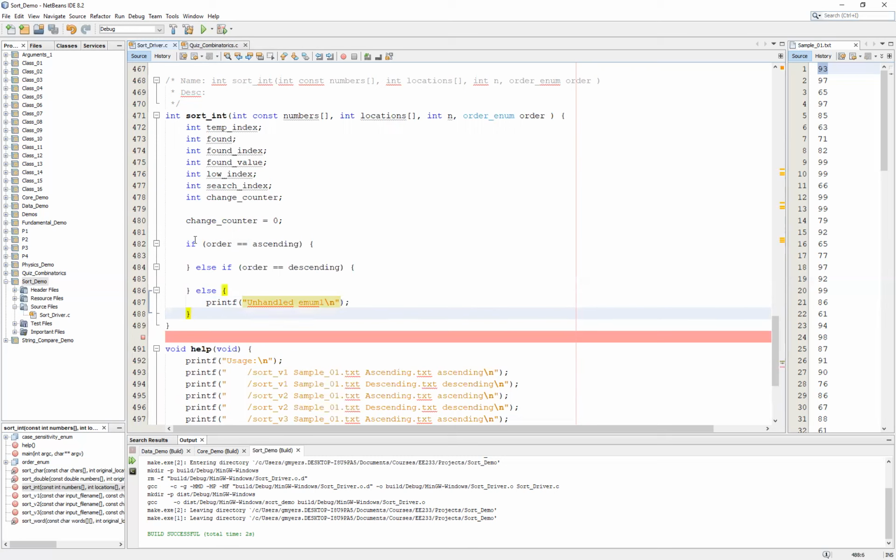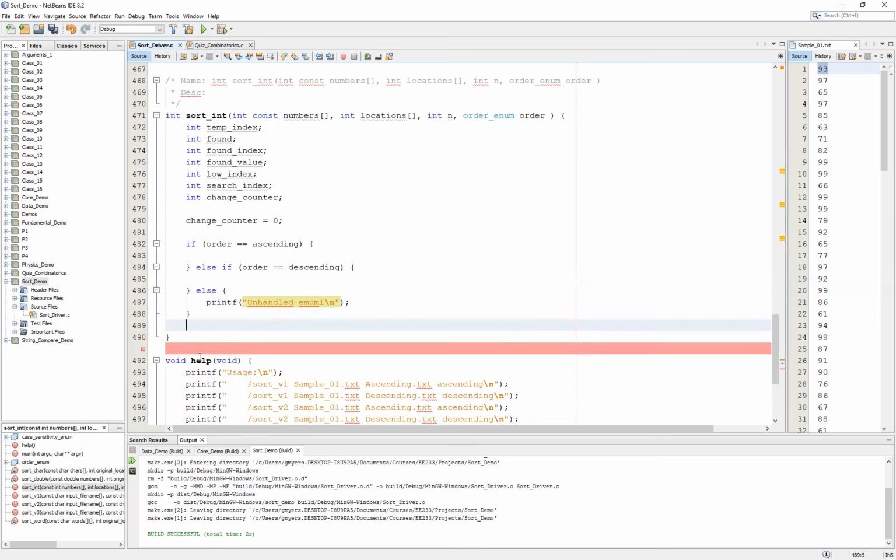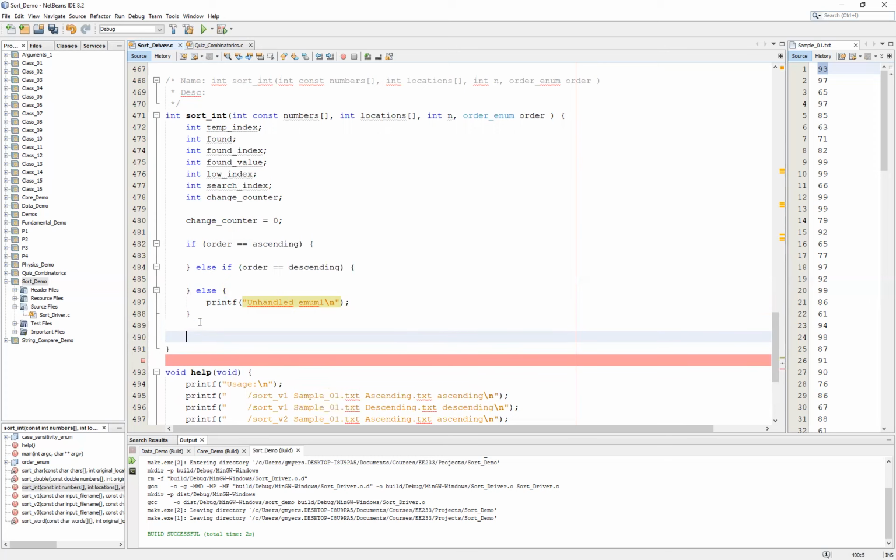Now, the only other thing we have to do in our setup is simply provide a return value. And so in this case, what we want to do is we simply return the number of changes that needed to be made in our array. We could return exit success and exit failure.